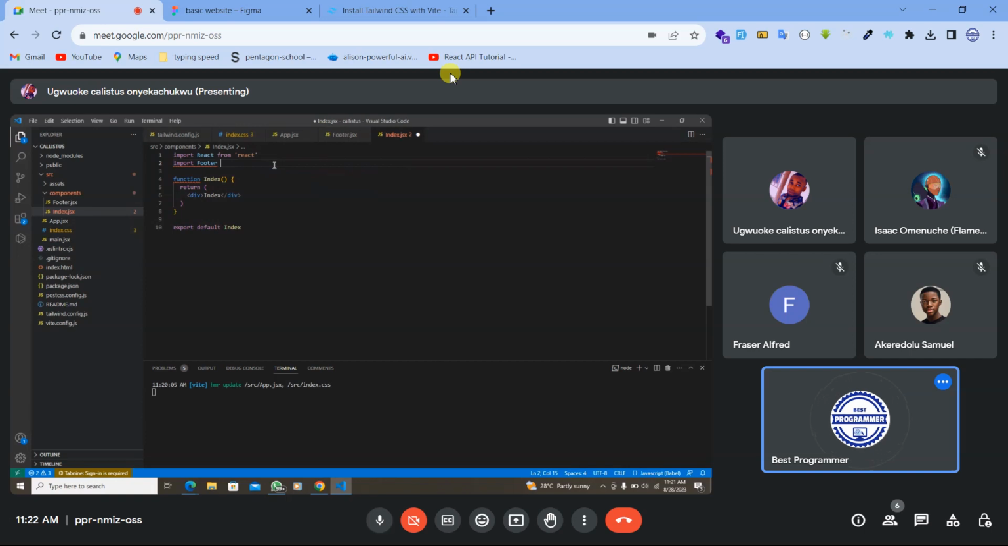Footer from dot slash because they are in the same place. Type dot footer. That's all. Now in the place of index, put that footer there.